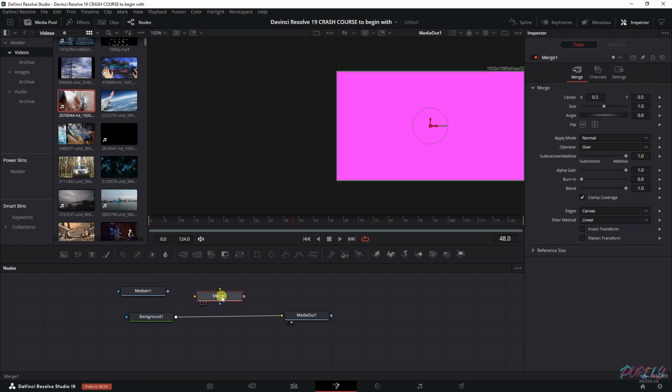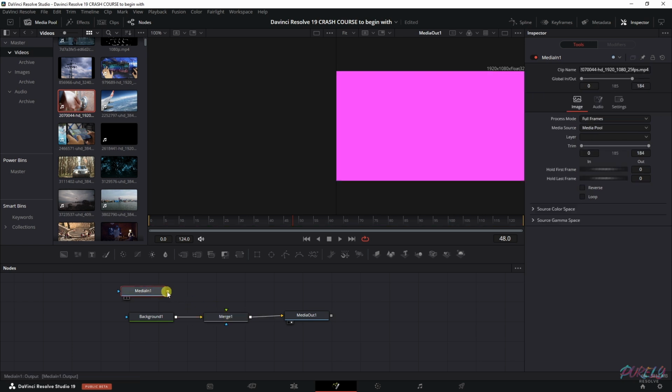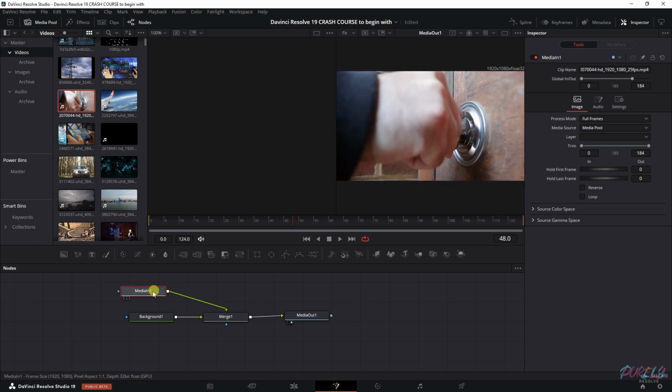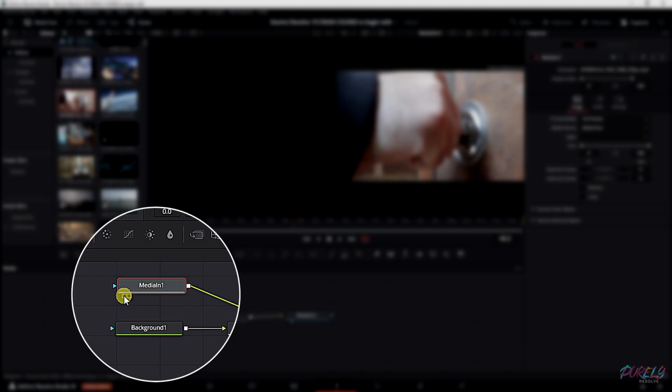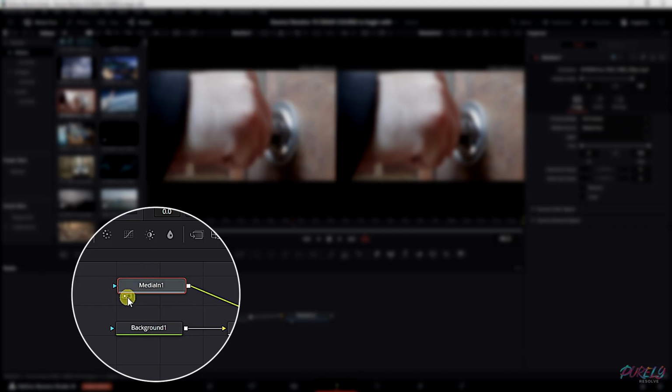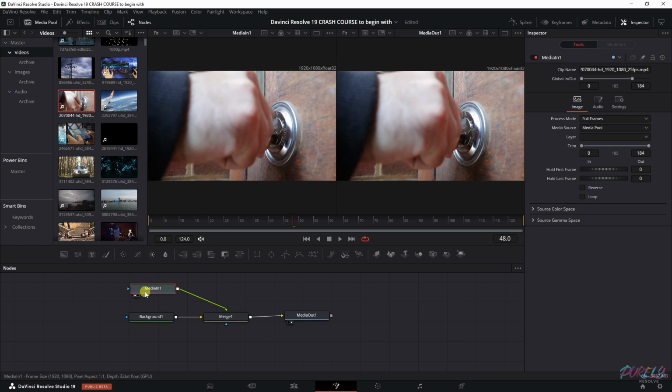Now let's drag the merge node with the shift between the background and the media out, and then we have the media in, which we can now connect to the merge node, which now overlays our background. The media out is on the right side. If you want to see the media in, you can click this button. The right one is for the right window, the left one is for the left window, so you can know exactly what the different clips are.